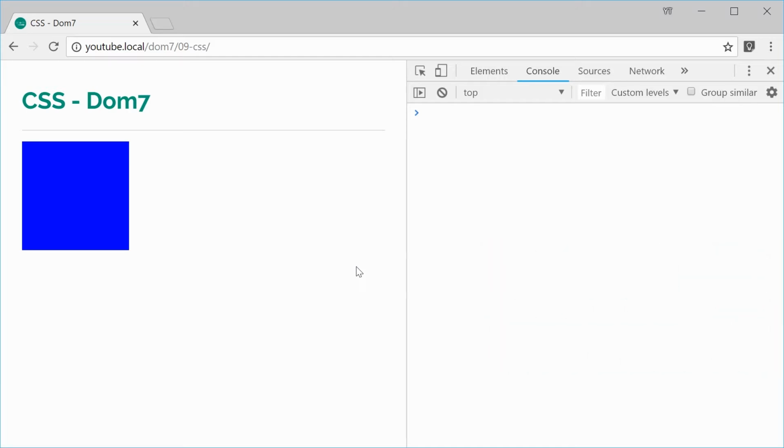So today I want to take you guys through interacting with CSS using Dom7. Basically we're going to be looking at both getting and setting CSS properties and values using the CSS method part of Dom7. So here we have a blue box on the page.